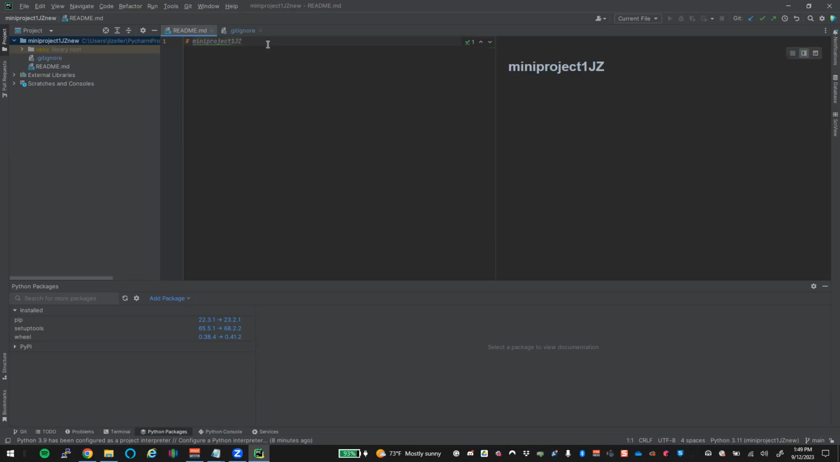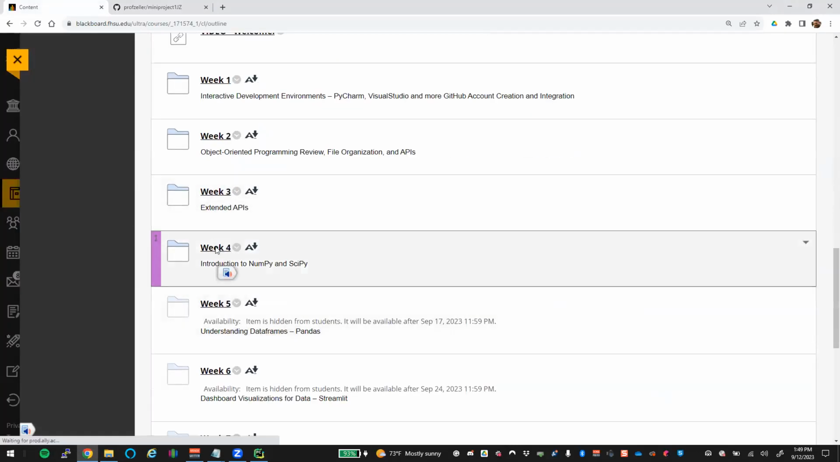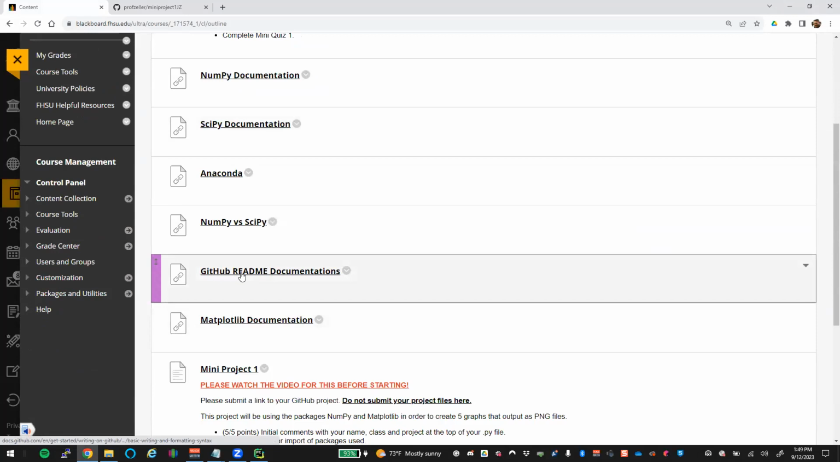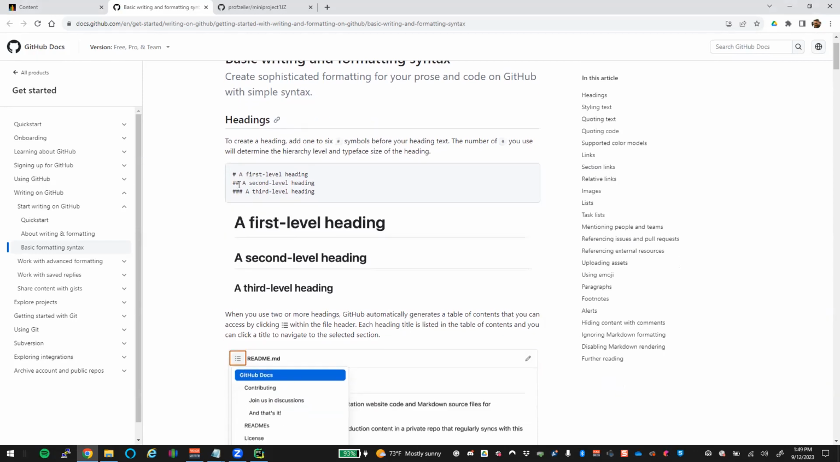Markdown is a templating language. That's what you can use to build really quick websites and stuff like that. This is basically a header. That's why this is all in big capital letters. If you go back to Blackboard, in section 4, you're going to see one that says GitHub README documentation. This is going to tell you how to write that syntax. A first level heading is a single hashtag. Second is a double. Triple is a third.